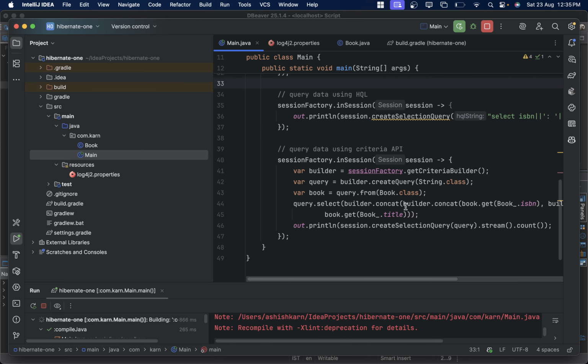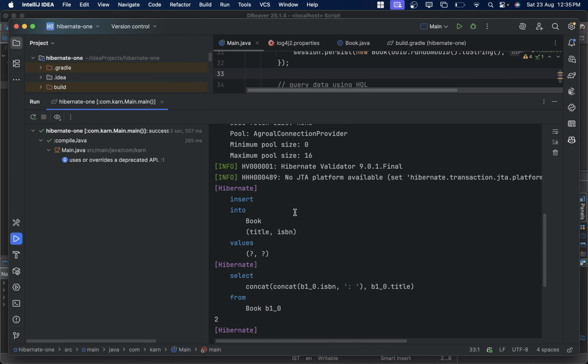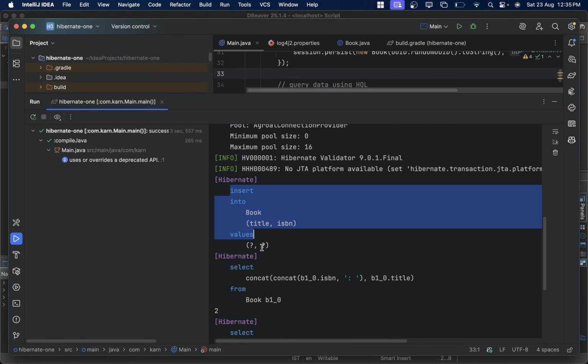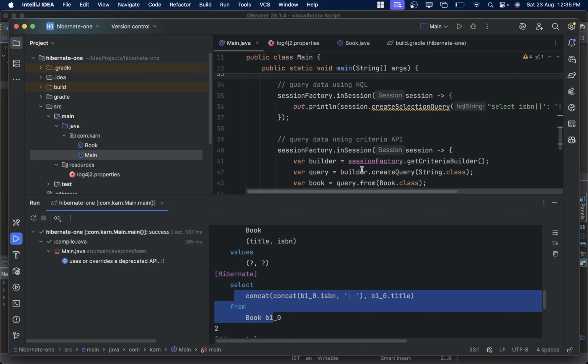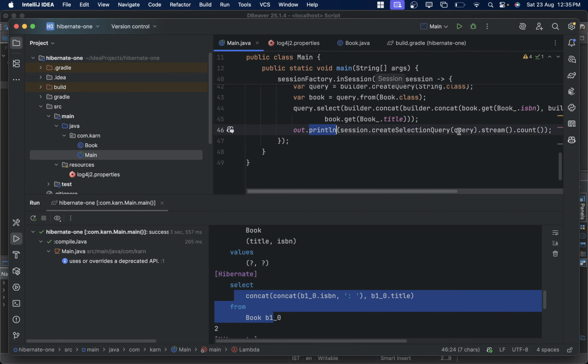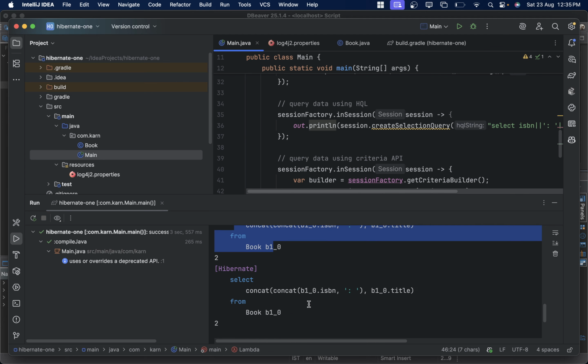Let's run it again. Yeah, this time it has not created the tables, but just inserted new data into them, and there are select queries because we were trying to print out all the data we inserted. That's why these select queries. So this is really nice. You can try it in your system. Let me know if you face any issues. Thank you.